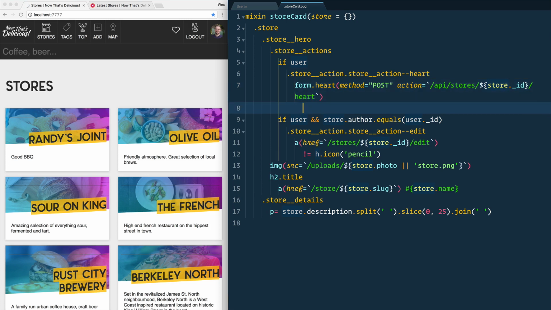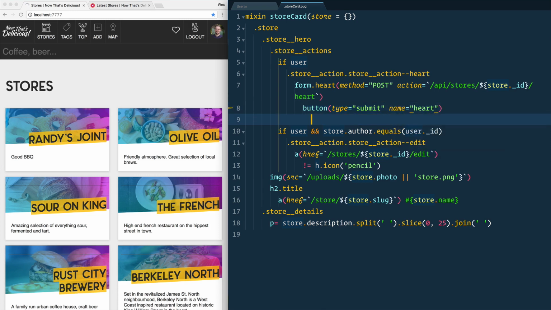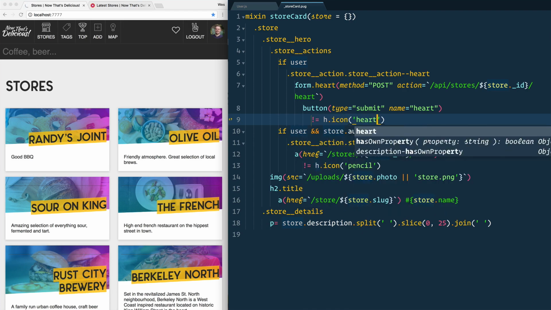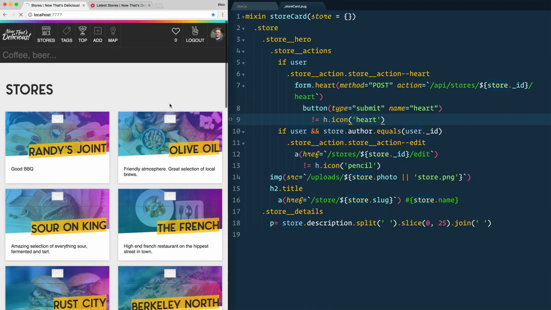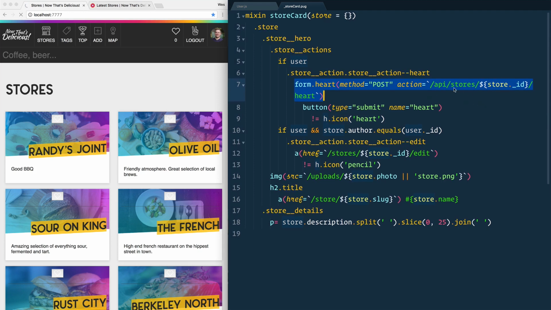Then inside of that, we're going to have a button with the type of submit. So rather than having an input with the type of submit, we're using a button. Why? Because we actually want to put some HTML inside of a button. You can't put HTML inside of an input. That will have a name of heart. And then inside of it, we're going to use our bang equals h.icon. That's going to be our heart icon. You'll see sort of an ugly button. We'll worry about the look in just a second. But if you were to press that, it should submit this form and then give us a 404, because we haven't actually set up this route yet.